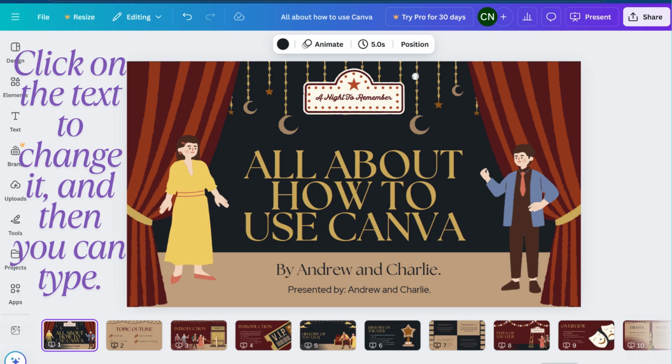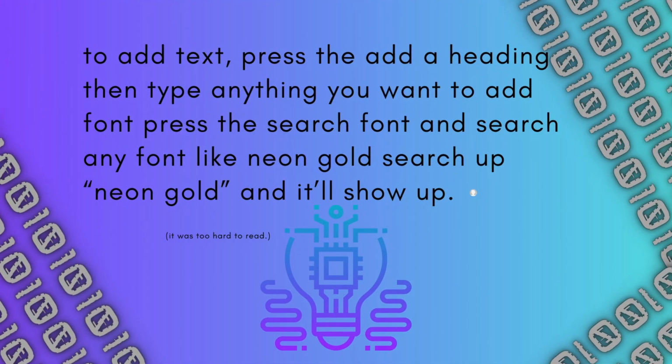Click on the text to change it, and then you can type. To add text, press the Add a Heading. Then type anything you want to add, like font. Press the search font and search any font like neon gold, and then it'll show up.